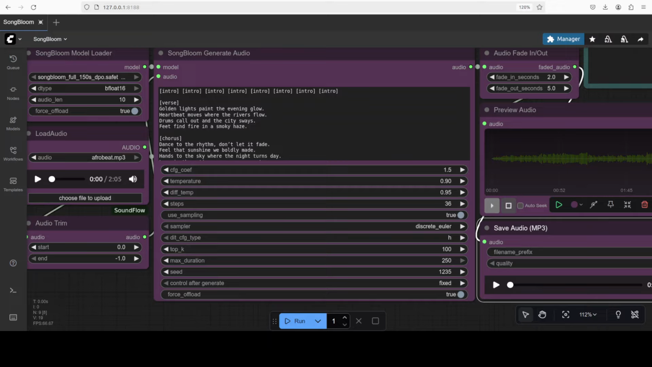Listen to this song which I have just generated from a text prompt and a reference audio.